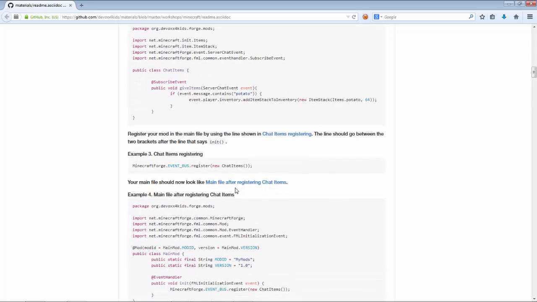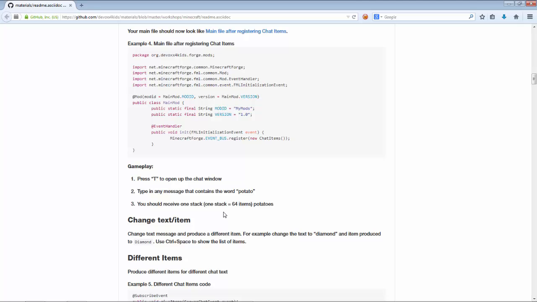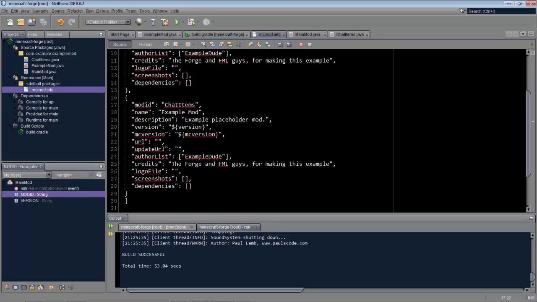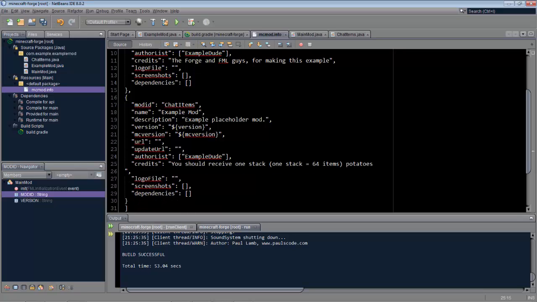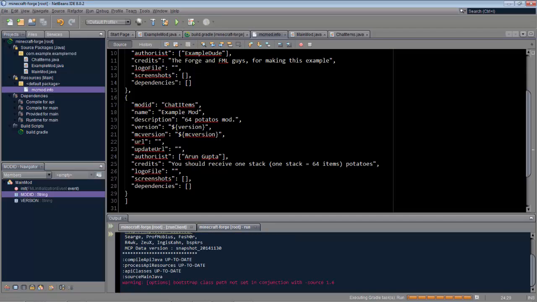So if you go down a bit, we'll see how this mod works. T will be pressed, so we'll have the chat window, and then more potatoes will be added to our inventory. So we can copy some information from that into the description and tweak anything any way we like. Give it a description, 64 potatoes mod. I believe this is by Arun Gupta. Could be wrong, but we specify that. And then we click the green run button again, and Minecraft starts up again.